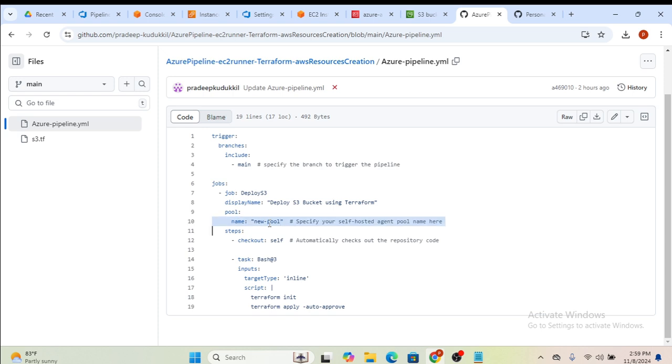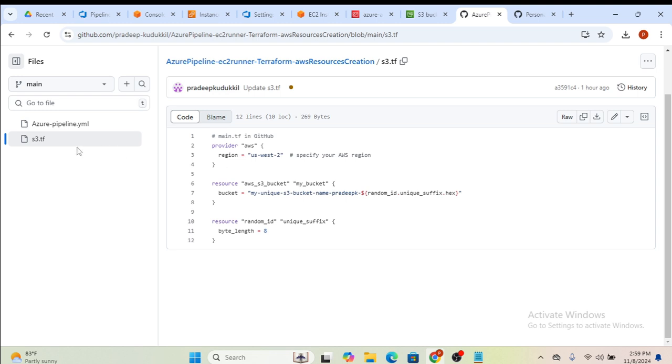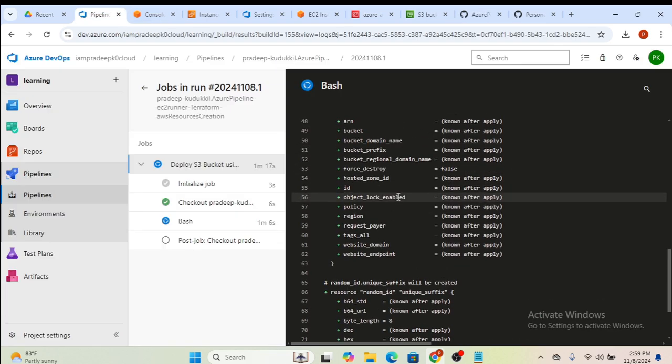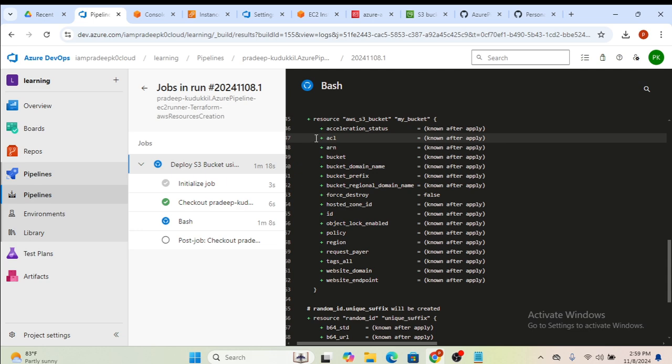It contains all the VMs. In my case only one VM is running, so this pipeline will run in this machine. Then it will do the self checkout. It will download the S3 content to this machine, and then it will do Terraform init and Terraform apply. Then it will create the S3, because in my case I only mentioned the S3 creation, but based on that you can give more Terraform files here. Now you can see this thing is related to Terraform, right?